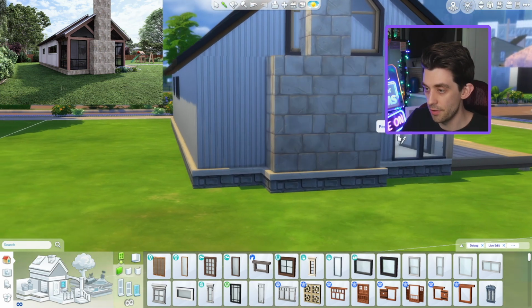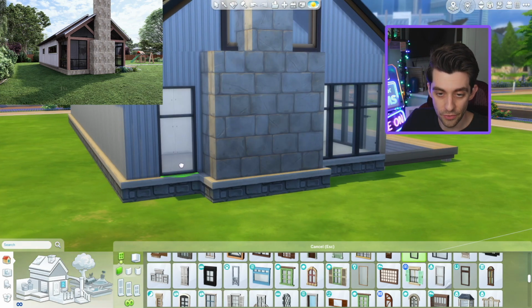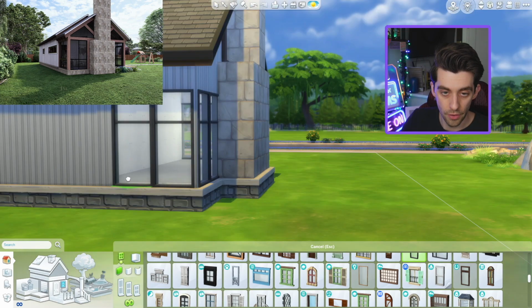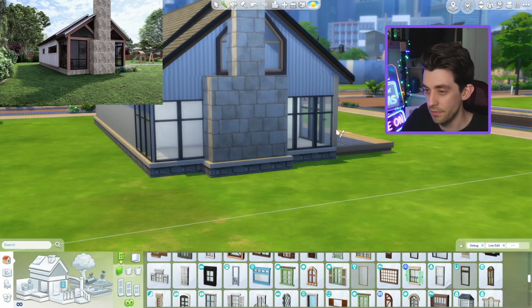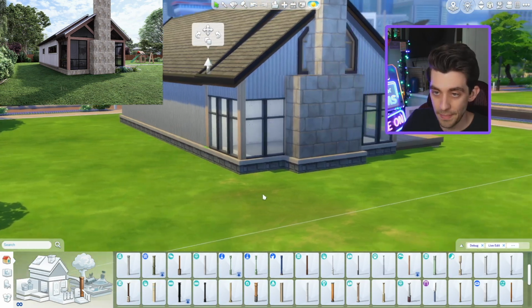And then we can see the other part of this front porch area. We'll go ahead and put these windows in all around. That's a vibe. I feel like that's a vibe. And we'll close it off with these columns. About the best we can do.